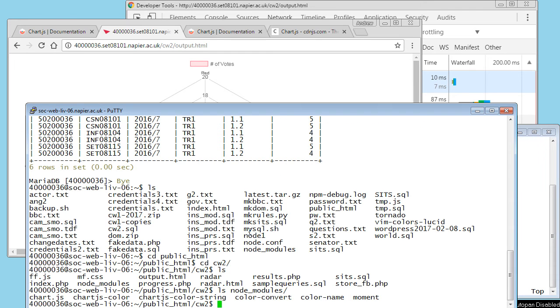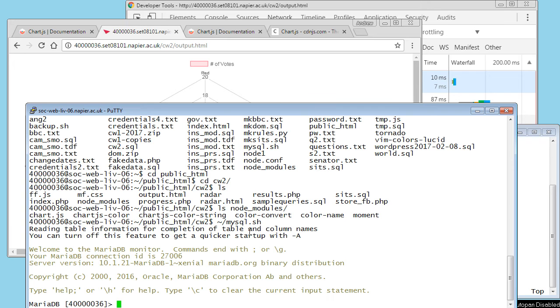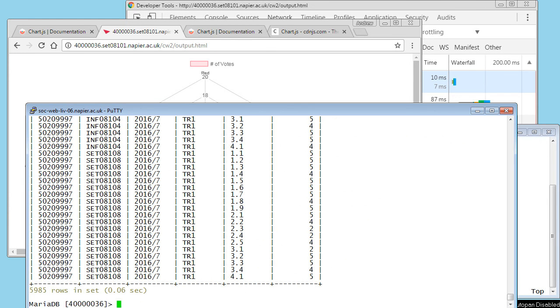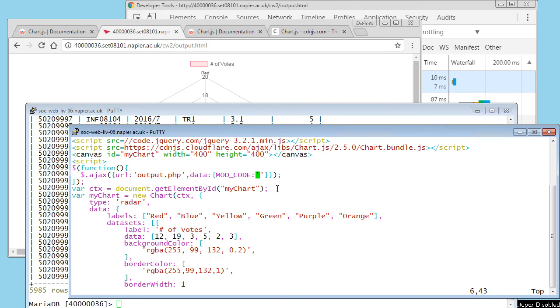So tilde mysql, /mysql. Find out what I've got data for. Select star from ins res. Okay, that module looks good. So we'll pick up the data for that module. That didn't work. Undo. Insert. Okay, so that's the module I want. I haven't written this output.php yet.